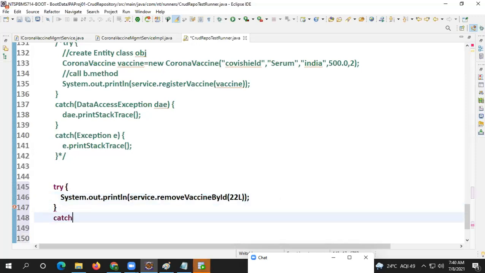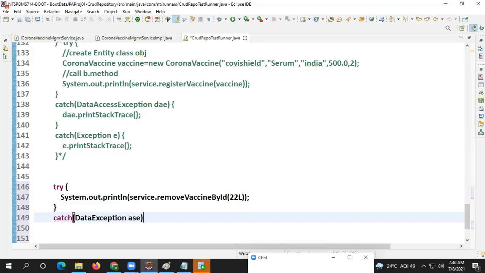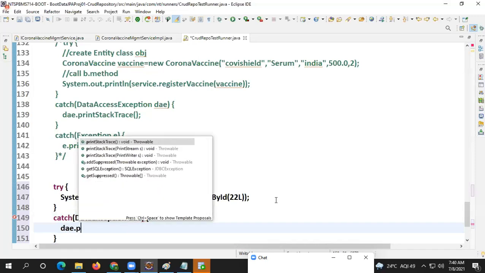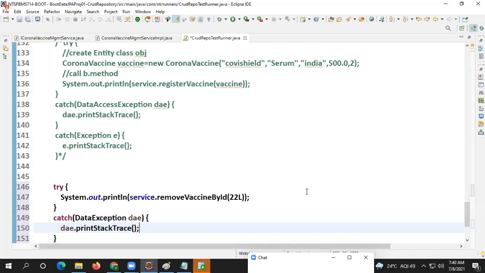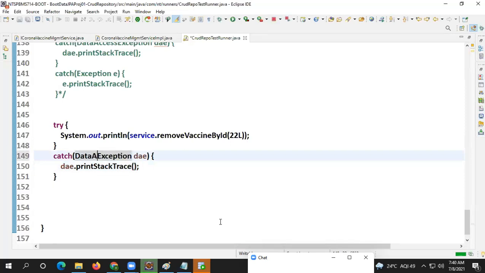Okay, guys. Now tell me here. DataAccessException. DAE.printStackTrace. Done. Okay, DataAccessException done. Control F11. Oh, this is DataAccessException. Now, fine.